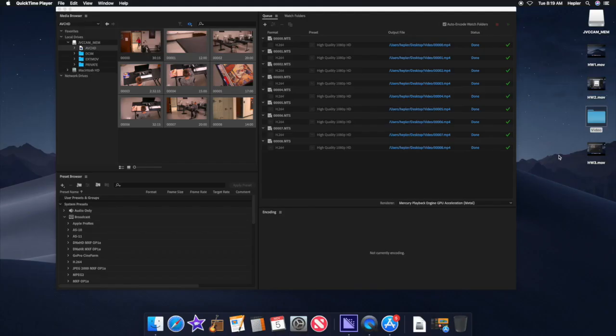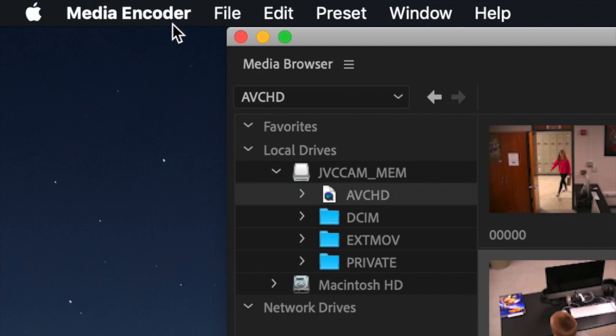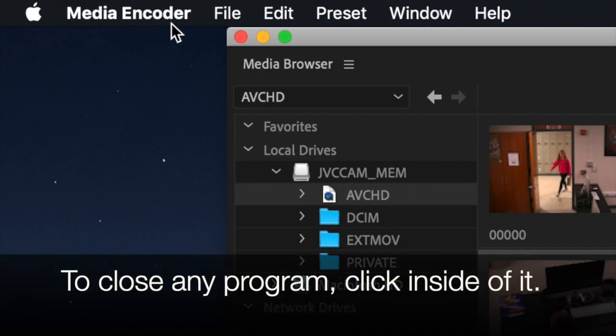One more thing we need to cover. Once you're done importing your videos into Media Encoder and you're ready to edit, let's close Media Encoder and let's eject the camera. So click on Media Encoder.